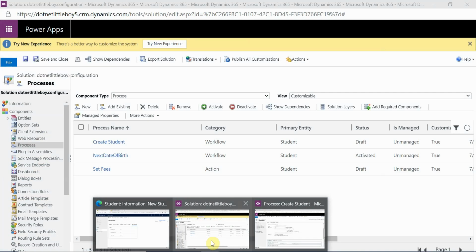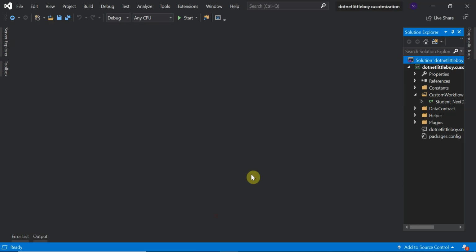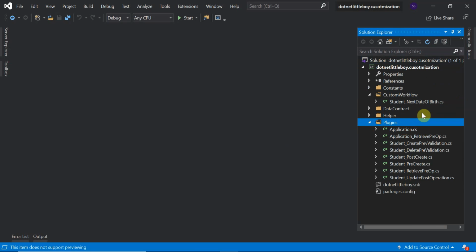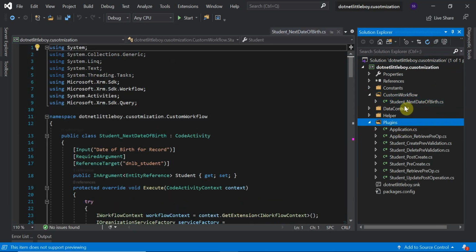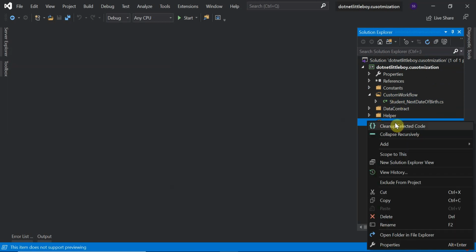So what I will do now is create the plugin for it. For this, I'll go to my Visual Studio. This is my Visual Studio, and the solution which we developed in the last video. We have the plugin folder where all my plugins reside. I have created the custom workflow folder where my custom workflow is. Since we are going to create the plugin, I will be adding one class file here to call the plugin. So let me add the class file here.